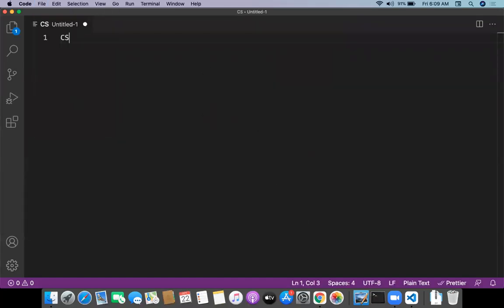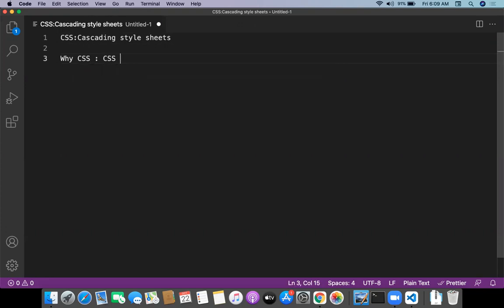Okay, CSS means cascading style sheets. And why CSS? CSS is for giving styles, decorations for HTML. Okay, and the types of CSS.